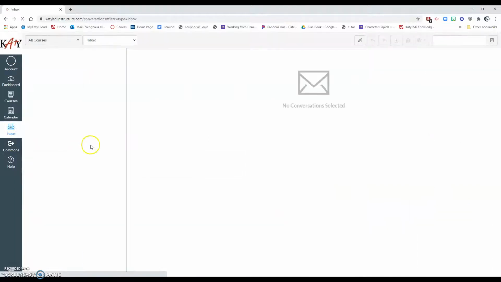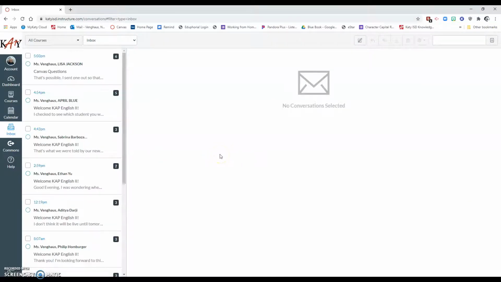The other thing is email. Email and Remind are probably going to be the ways that I connect to you outside of school hours, especially Remind, and I'll give you that information for Remind tomorrow. I would like everyone to sign up for Remind so that you can get texts on your phone. I don't see your number. You don't see my number.